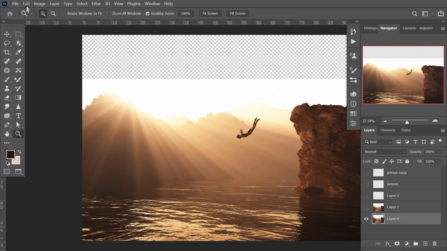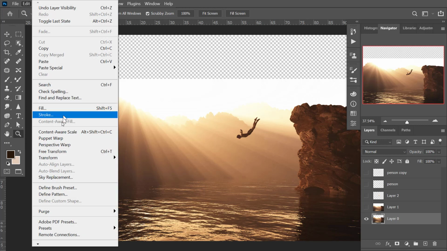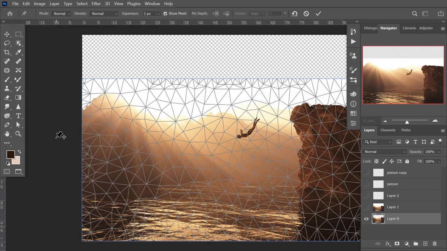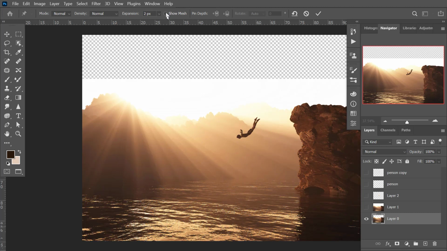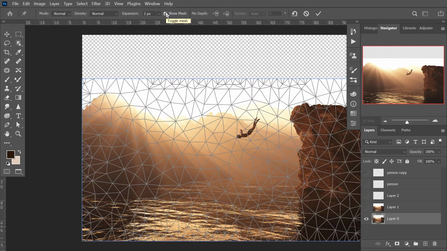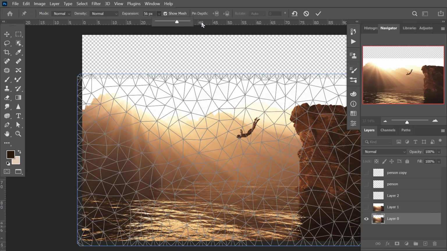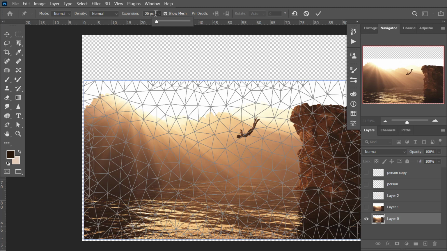So if I come in under my Edit menu, that's how you get to the Puppet Warp tool. So I'll choose Edit and then I'll go down to Puppet Warp. I'll select Puppet Warp. And in here, you see this mesh sometimes. Now you can turn that on and off with this Show Mesh option. And when you have it turned on, you have this Expansion, which basically makes your mesh go beyond your subject if you raise that up, or you could shrink it in. Now a good default setting is just setting this back to 0. You can play with that if you want to, but a lot of times I will just have it set to 0.